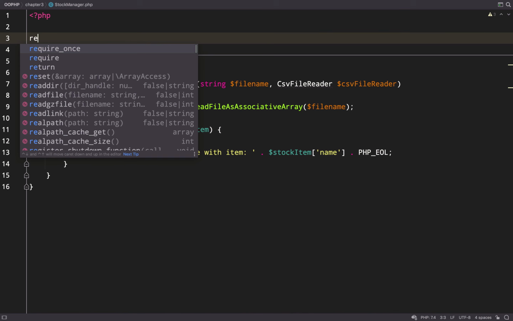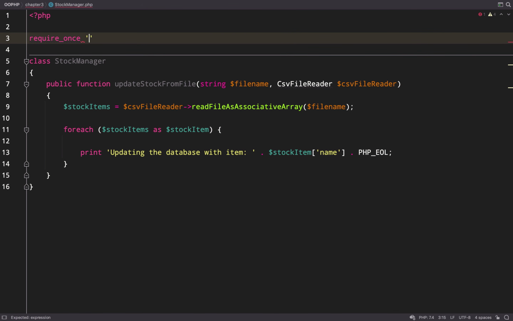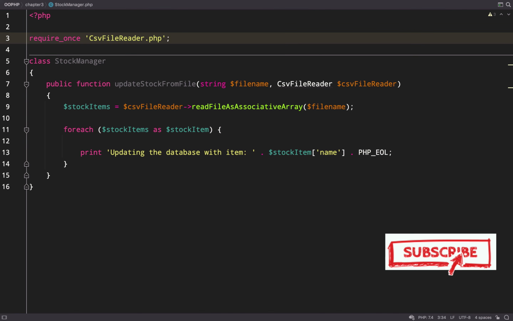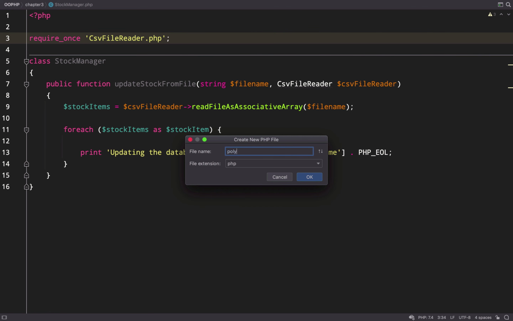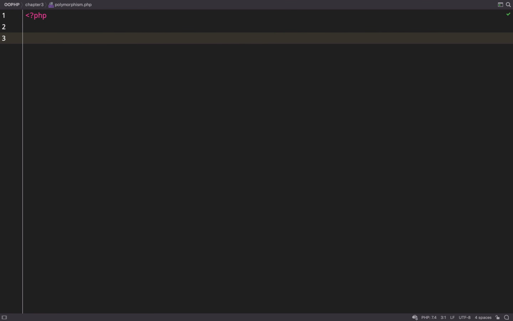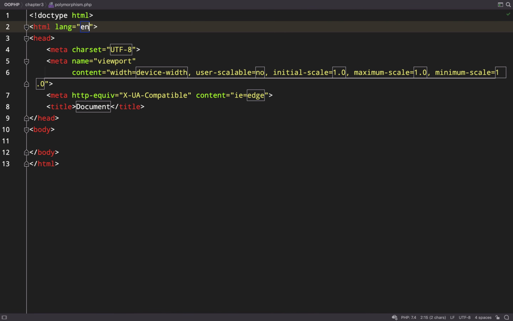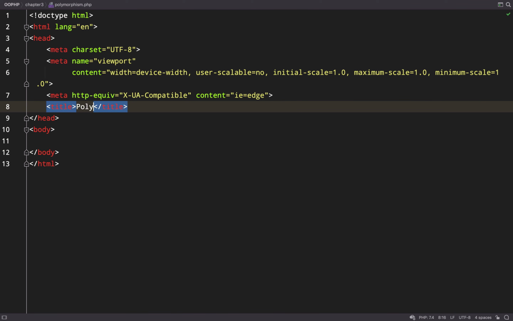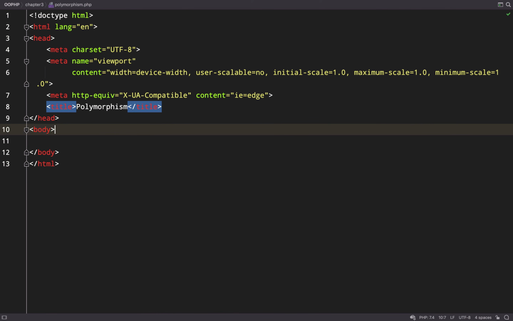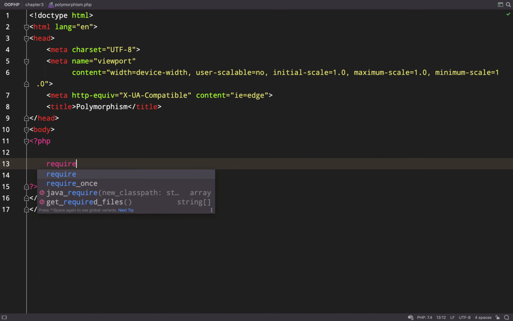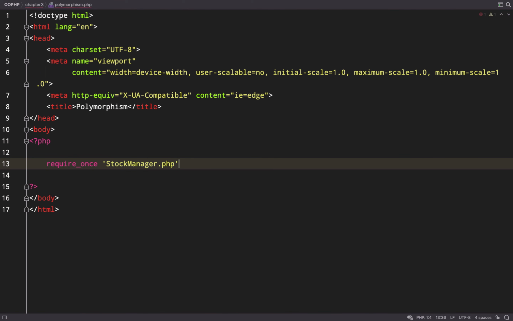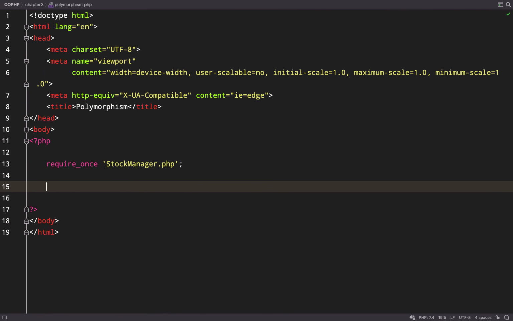I'll require once the CSV file reader.php file, and then once I've done that I'm going to need a file where I can go and play around with this stuff and print stuff out to the browser. So in the chapter 3 folder, as usual, I'm going to create a file called polymorphism.php, add some HTML. I'll rename the file title to polymorphism, opening and closing PHP tags. And so what do I need to do here? I'll require once the stock manager file, and then I'll create a new stock manager with stock manager equals new stock manager.